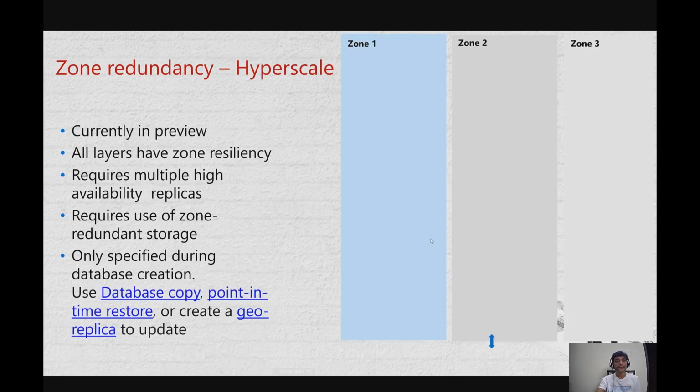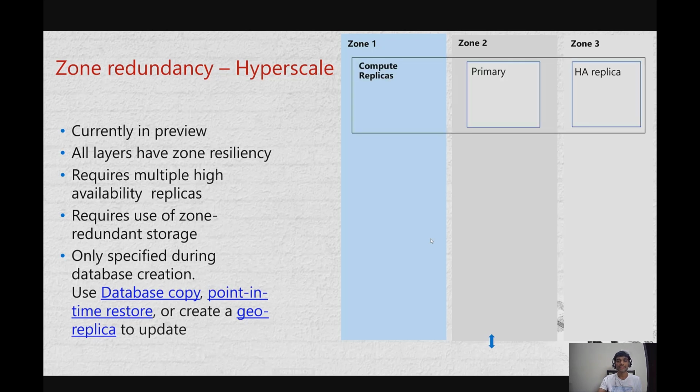All right. So let's look at the hyperscale architecture in zone redundancy. This is currently in preview. We are aggressively looking to make it generally available. Because with all the components that exist in hyperscale, we need to ensure that all those components are zone redundant. As you will see in this diagram, on the compute layer, we make the primary and the HA replica, and place them in separate zones. So when you enable zone redundancy for hyperscale, you have the requirement to have at least one HA replica. This is one of the requirements in order for you to have the zone redundancy guarantee for a hyperscale database.